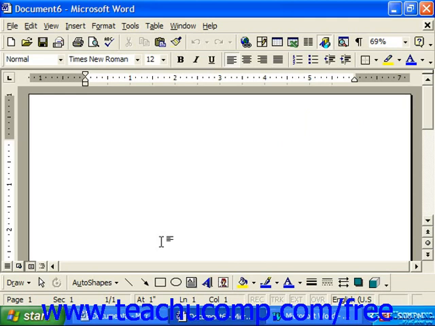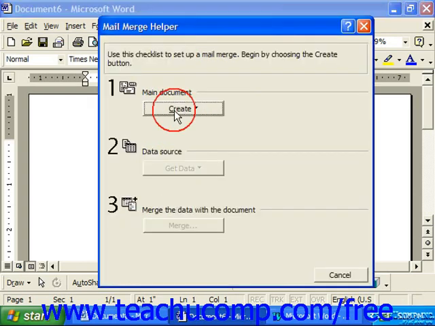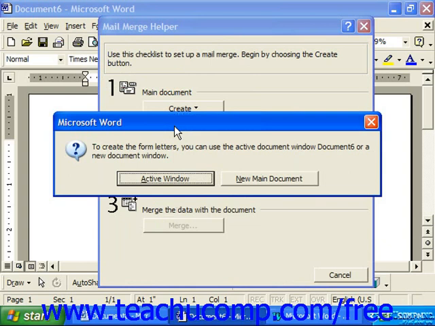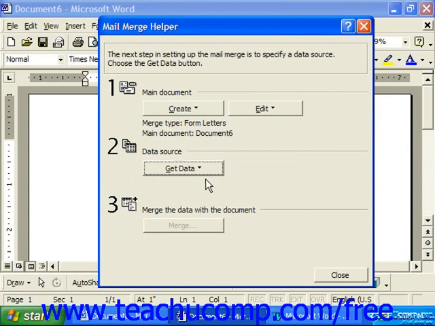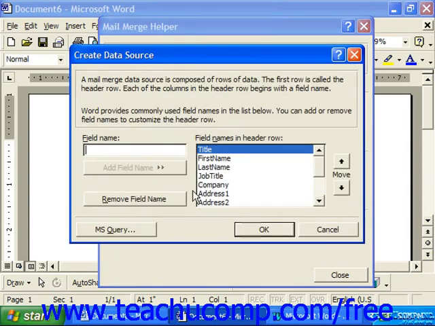To do this, display the Mail Merge helper by selecting Tools and Mail Merge from the menu bar. Select the type of document to create and choose whether to create it using the active window or using a new blank document. And in step 2, where it says Get Data, click the button and then choose Create Data Source. This launches the Create Data Source dialog box.